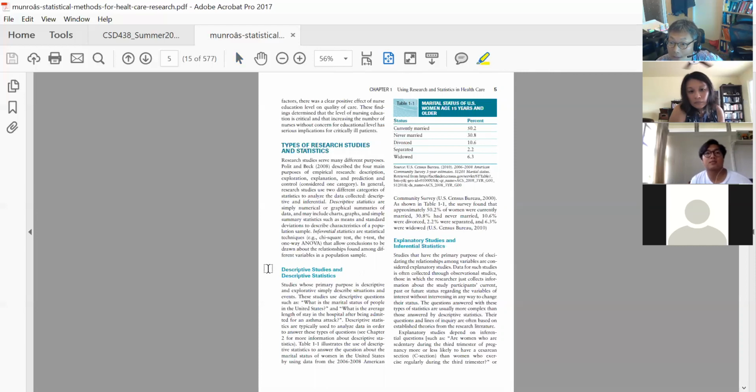All right. So descriptive is just, it just describes your data set. For example, using this table 1, what's the percent for currently married, never married, divorced, separated, widowed. So it will tell us the percentages over here. So it's describing your data. We can't tell each individual data, so we need a summary of the data. That's the thing about descriptive statistics.